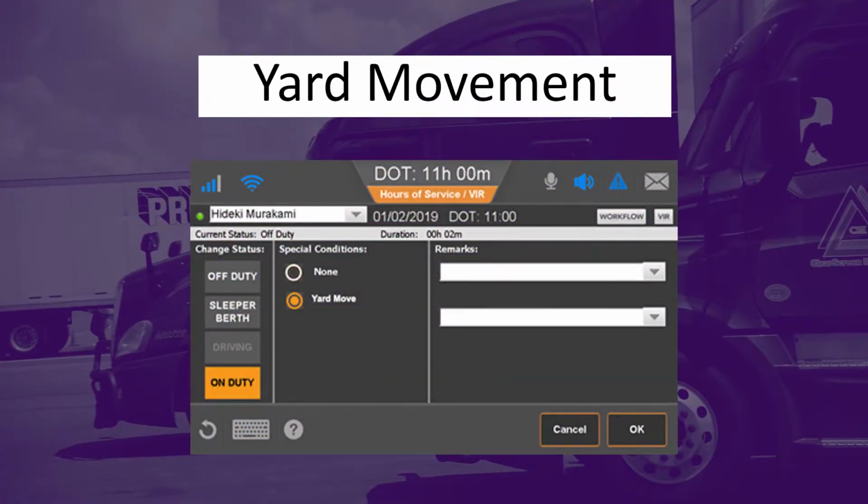Yard move is an on-duty status that may be used for movements less than 20 miles per hour on customer property. Your ignition must be on to select Yard Move. Yard Move will interrupt a break. If your company allows you to record drive time that takes place in a private yard without public access as Yard Move, the ELD records it without mileage or time limit.